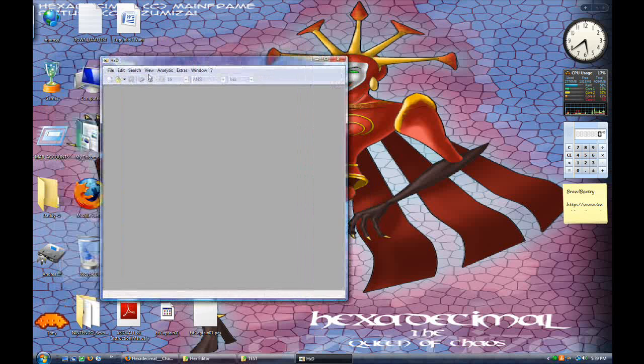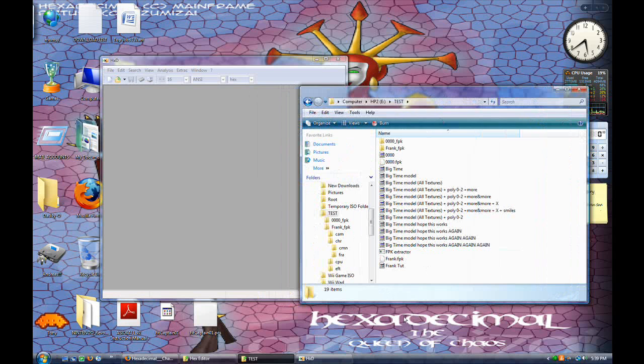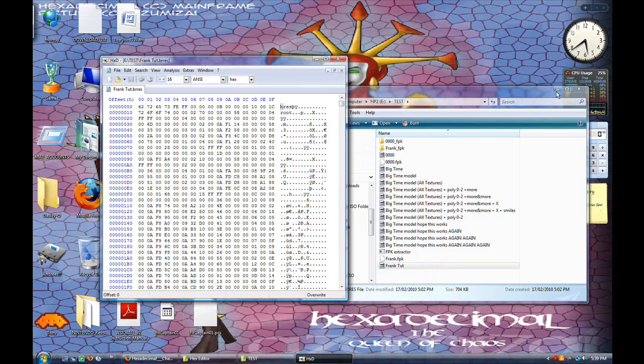So, open up your Hex editor, and if you don't know what the heck I'm talking about, go check Introduction to Hex tutorial right now. So, we have the BRRES file that we exported on the last tutorial. So we're just going to drag this into here. Now we're actually going to be doing some work.